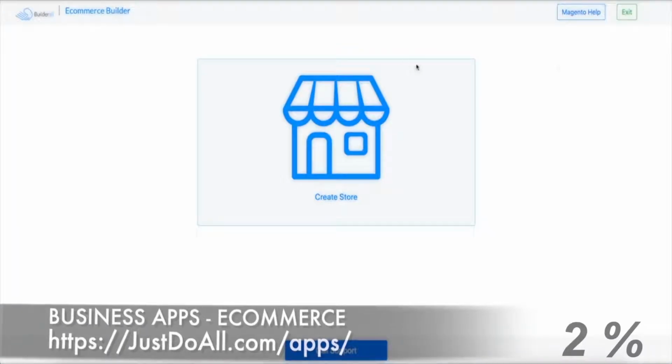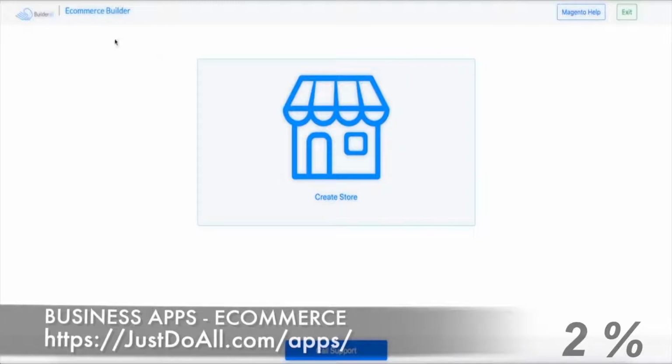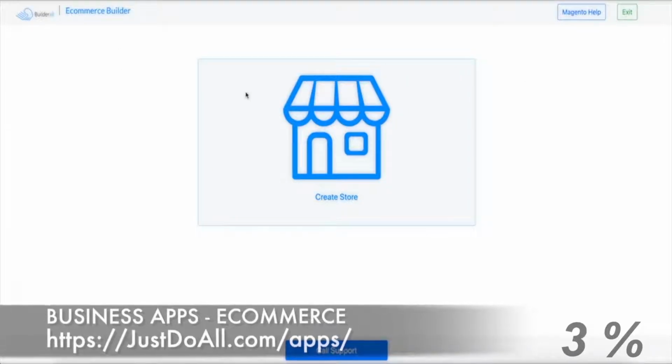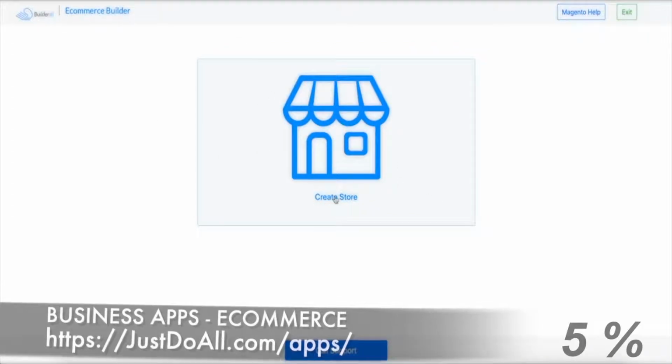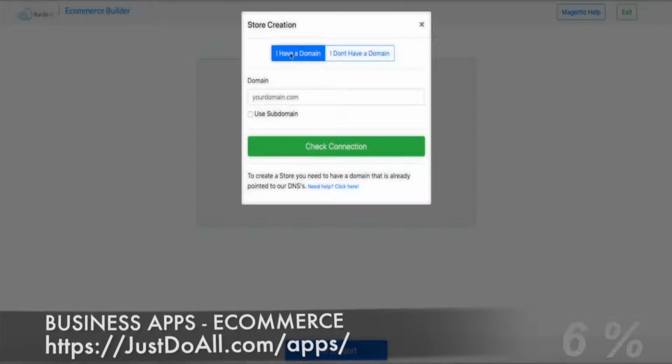Hello and welcome to another tutorial, and today I'm going to show you how to set up your e-commerce store using Magento. So what I have done here, this is the home page where you're going to create your store. If I just click Create Store.